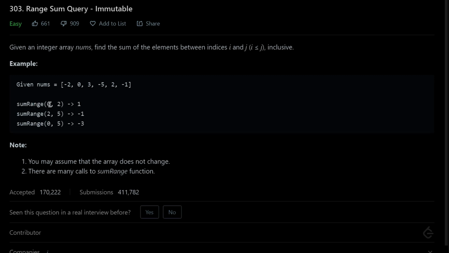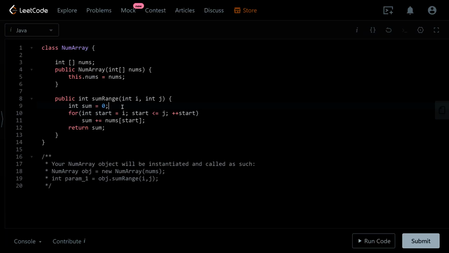So in this case, we're given 0 as the starting index and 2 as the ending index. So if we find the sum between indices 0 and 2 inclusive, in this case it would be -2, 0 plus 3, so that would give us a sum of 1. Similarly, the sum range between 2 and 5 would be 3 minus 5 plus 2 and minus 1, which is equal to -1.